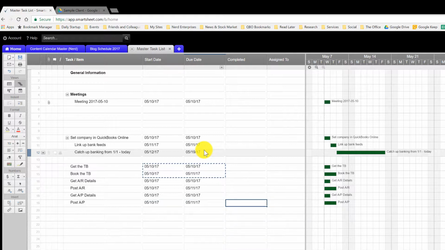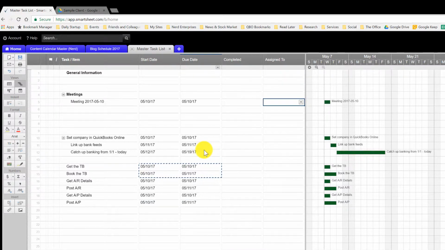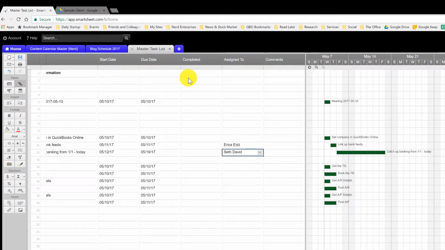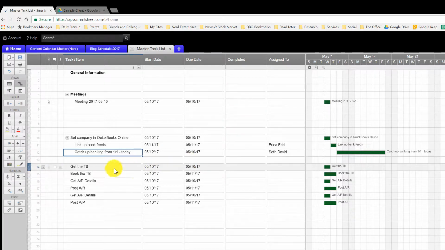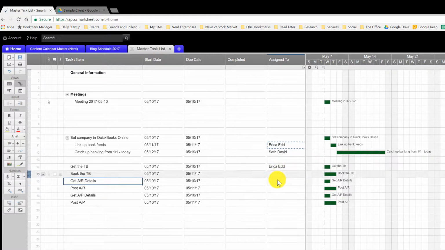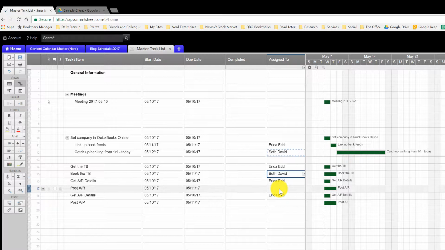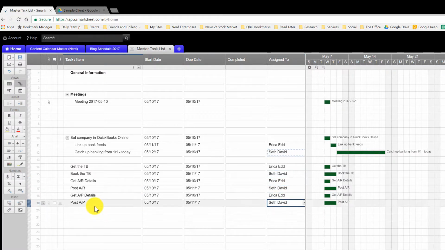Now, the next thing that's going to be really important is who's this assigned to, right? This doesn't apply, but setting up the bank feed is often going to be the client. So let's say Erica is my client in this case, right? So that's going to be her job. Let's put that on that line, actually, linking up the bank feeds. Then my job is going to be to catch up the banking, right? So getting the trial balance, she's going to need to get that for me, getting the AR details, getting the AP details, and then it's going to be up to me to book things once she gets them.